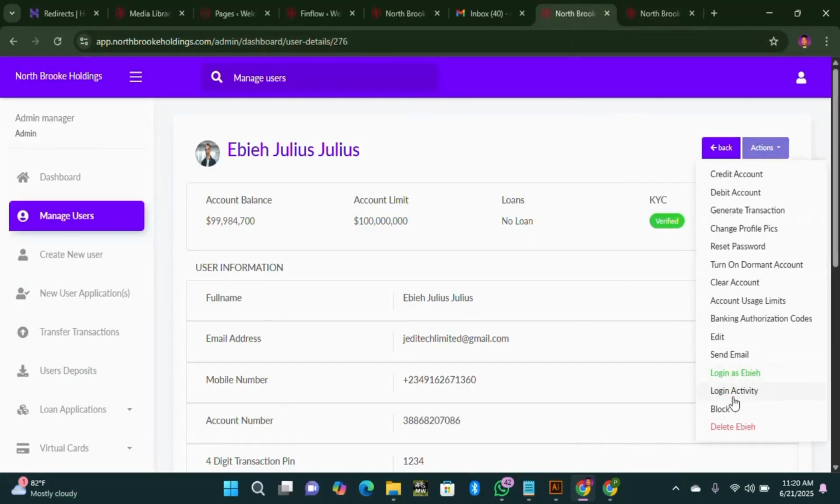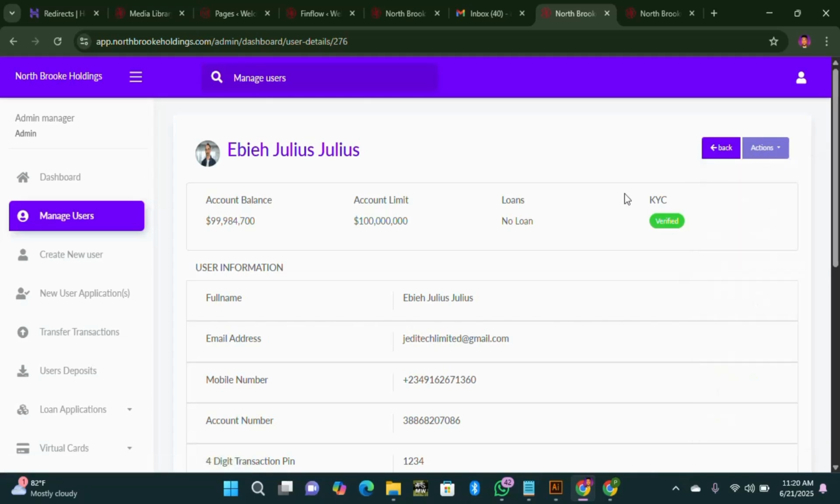So what other thing? Login activity, if you want to check where they are logging from, you can see. Then if you don't want them to have access to the account, block them so they can't make any transaction on the account. Then if you want to delete the client entirely, you can do that. So that is that here on the admin.